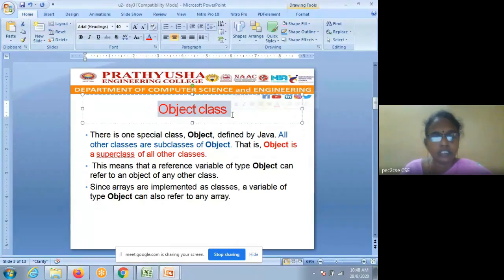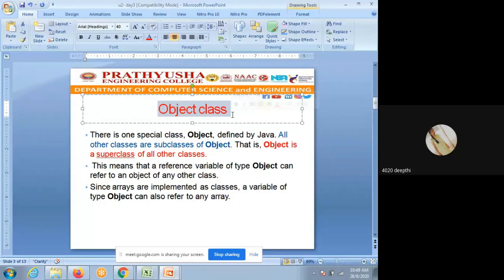Is there any doubt with this? Now we have created a Shape class, Triangle, Rectangle, many classes. All those classes are also subclasses of the Object class only. And the Java compiler already has many classes like Scanner, and that is also a subclass of the Object class only. Is there any doubt? Can you understand what an Object class is? Yes, ma'am.